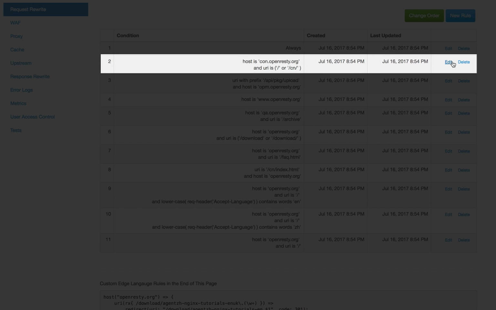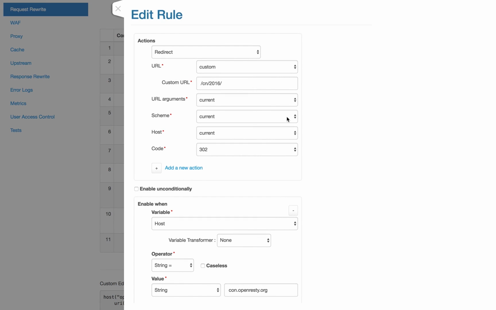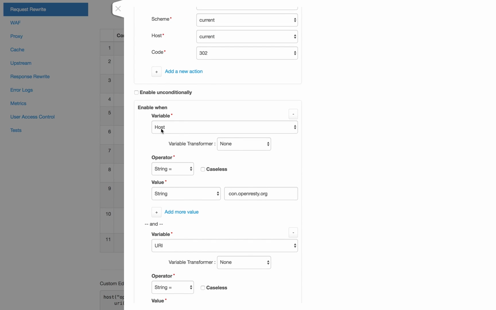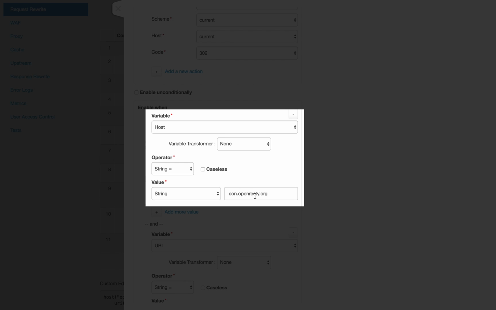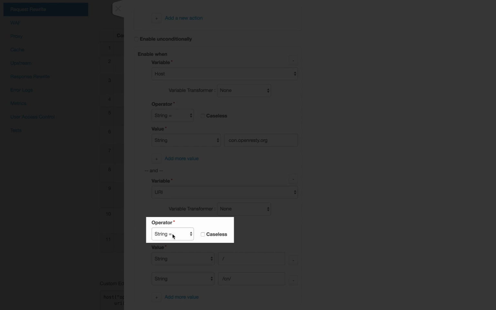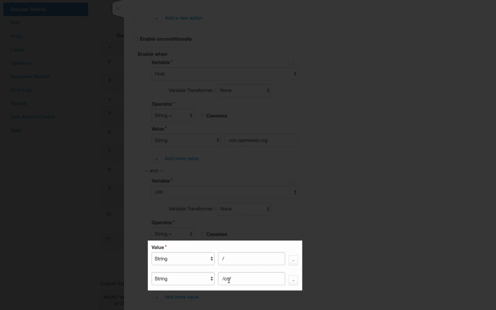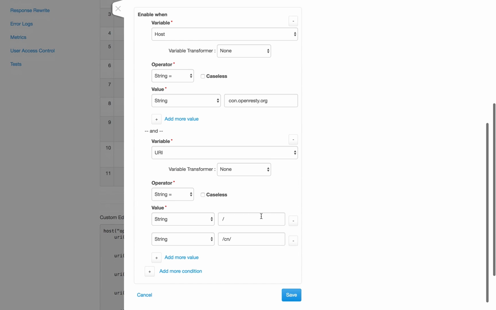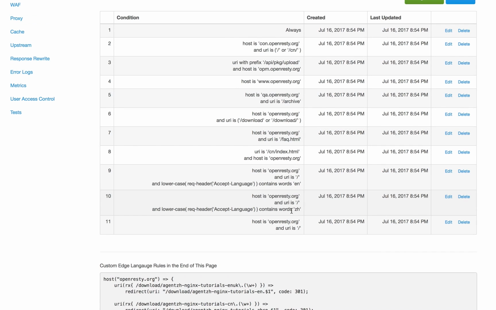And the second rule, let's have a look at the details. The second rule is doing a custom 302 redirection. So we redirect to this custom URL when the host name is cn.openresty.org and the URI equals / or /cn/. So this is essentially what this rule does. And another interesting example is this rule, rule number 10.